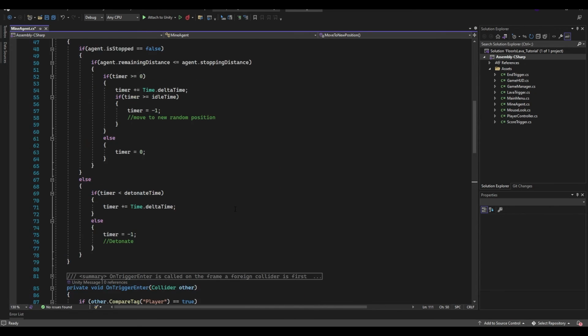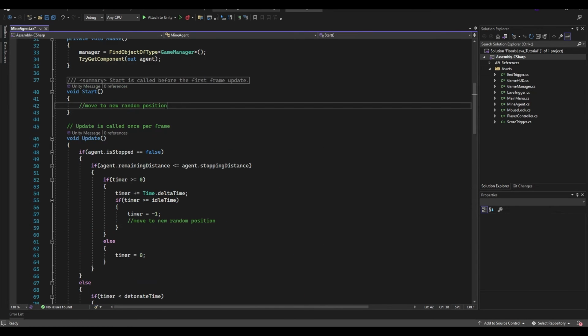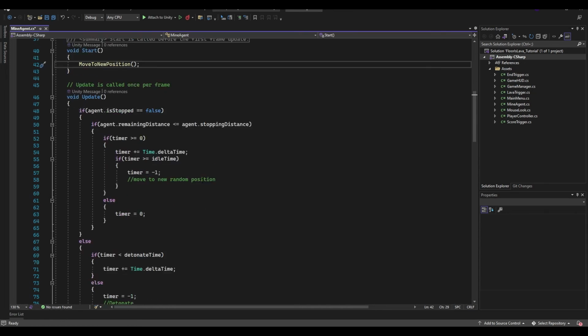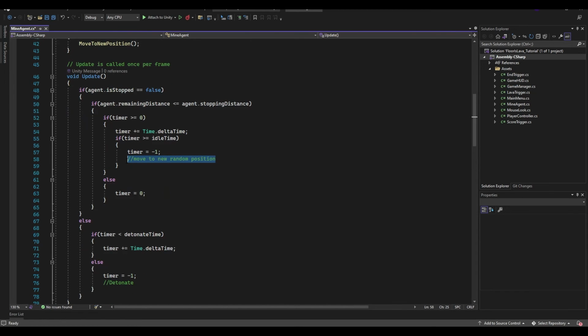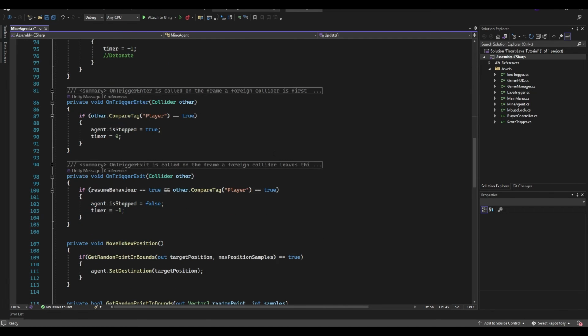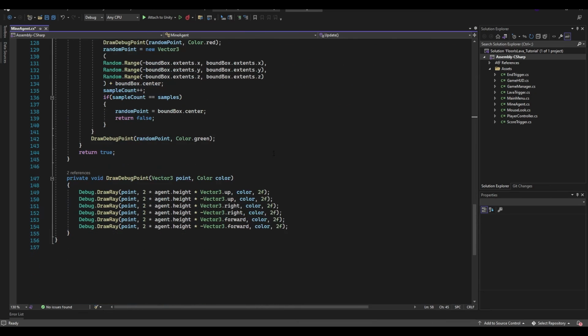Let's go up and replace the two comments. So the one in the start, we're going to replace with a call to MoveToNewPosition. And then the same for the comment in the update that says move to new random position, we'll replace with a call to MoveToNewPosition. Next, we'll create our detonate function.